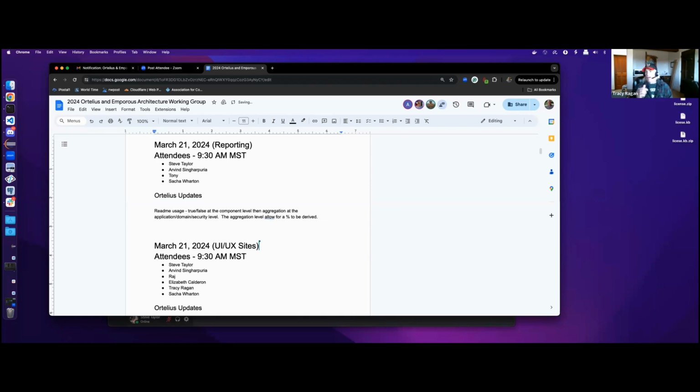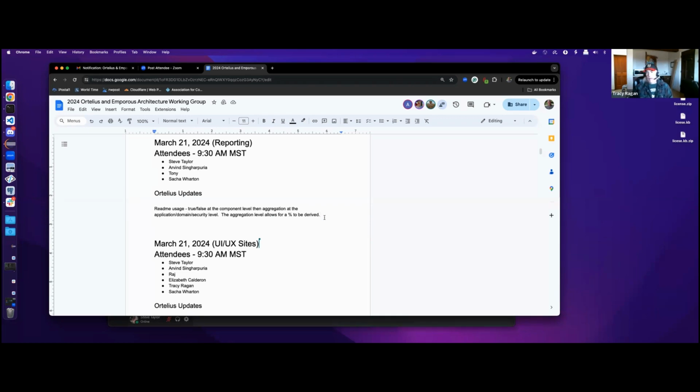Does that make sense? How we're able to get an aggregation, a percentage, out of it when we do the aggregation? Thumbs up on that. Cool.